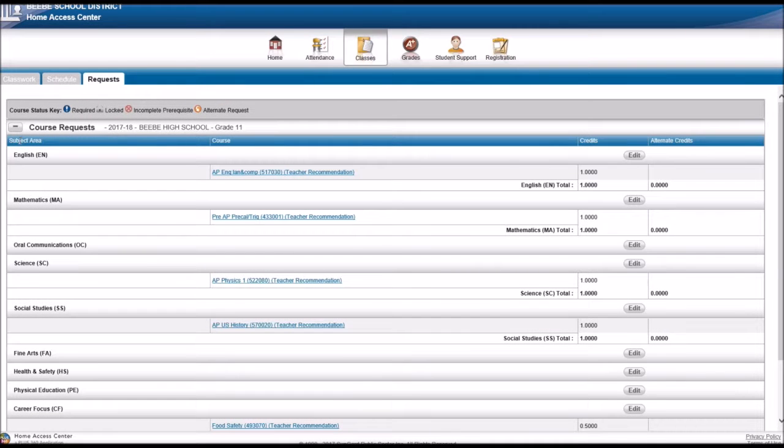So now I'm going to explain the different column headings here that you'll be looking at throughout this process. First, we have the subject area. This is going to show you all the different subject areas that are required in graduation. You have your English, Math, Science, and Social Studies. Those are just your core classes that most students will need at least one course in that area, unless you're maybe a senior and you're not needing a few.